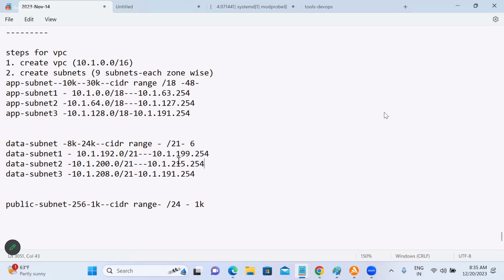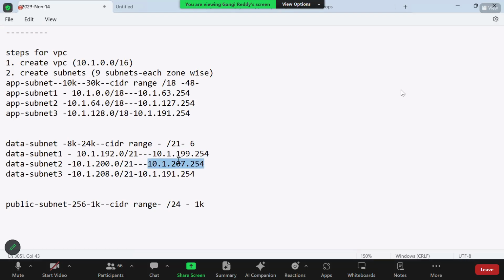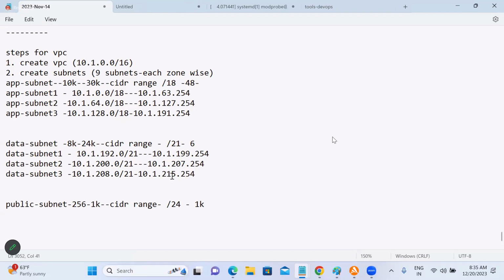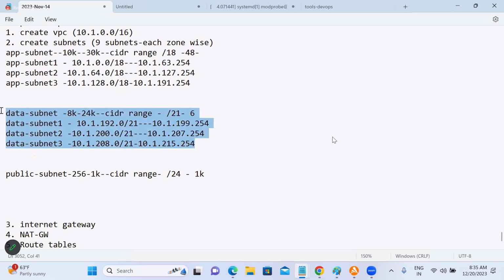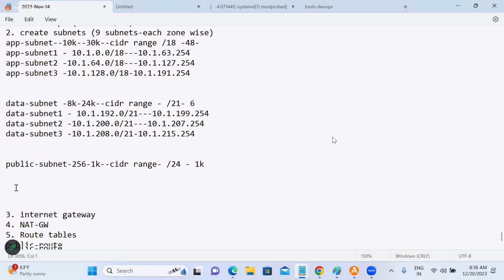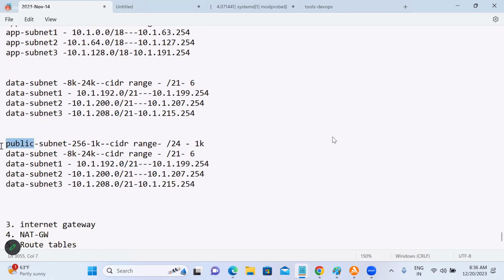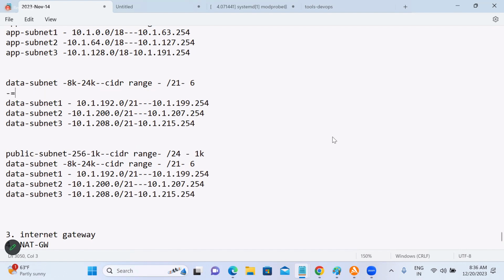No, the last ones. The last one. Below. Yeah. I'm sorry, this is not the data. Yes, public. Let me keep it here. Like I highlight it like this so that it will be easy for us.